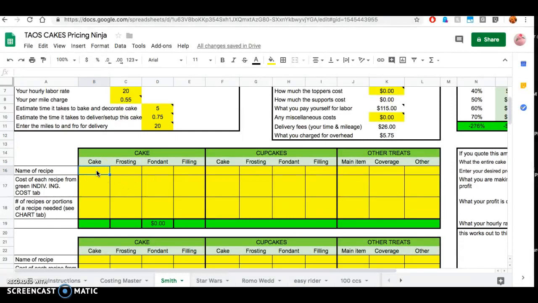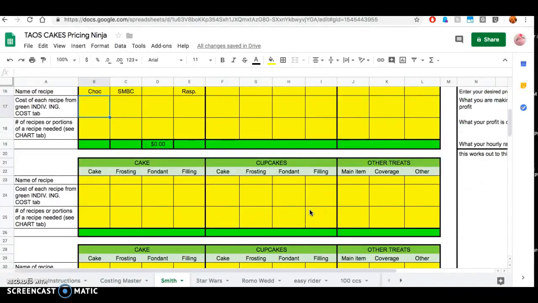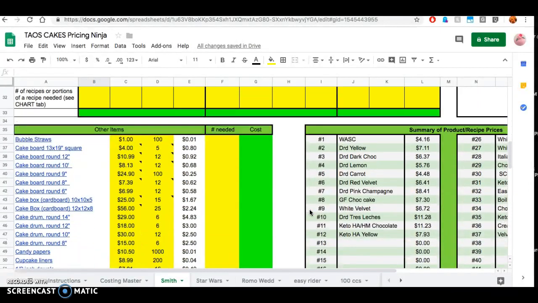What she wants is a chocolate cake, and she wants, it's going to be SMBC frosting, which I'm going to color and use. She wants raspberry filling. So how do I know how much that chocolate cake costs? And how much do I need of that chocolate cake? So what I'm going to do is go down here a little further.